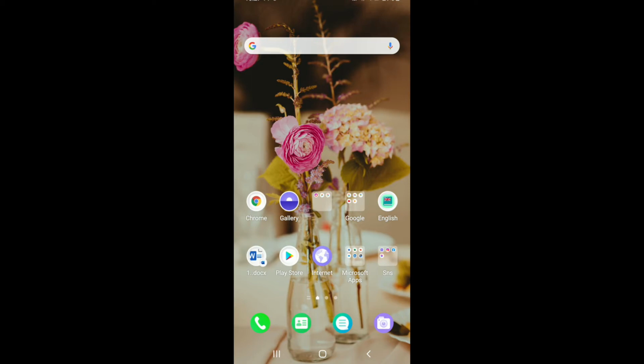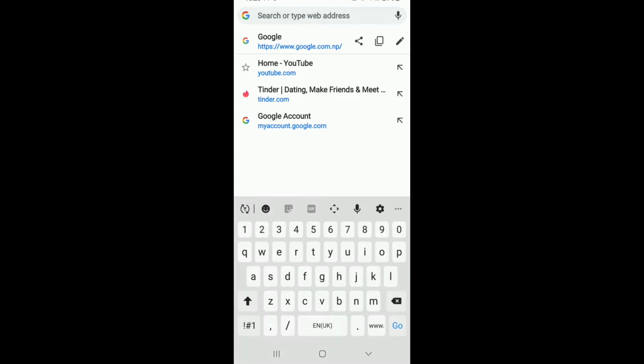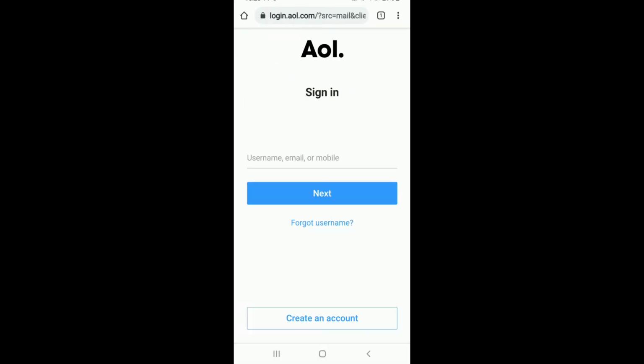To log out of AOL mail, follow the steps. Go to your web browser, or you can even open the AOL mail application as well. Type in mail.aol.com. Doing so will take you to the sign-in page of AOL Mail. Now, enter your username, your email, or your mobile number to sign in. Tap on the next button after you are done.